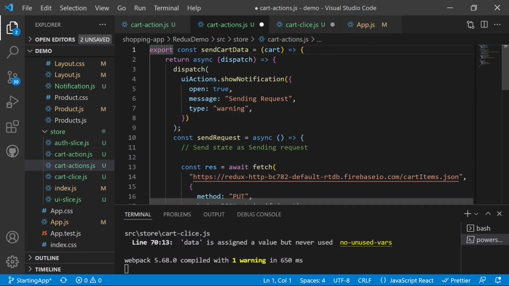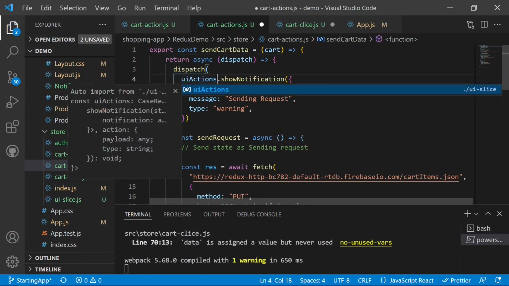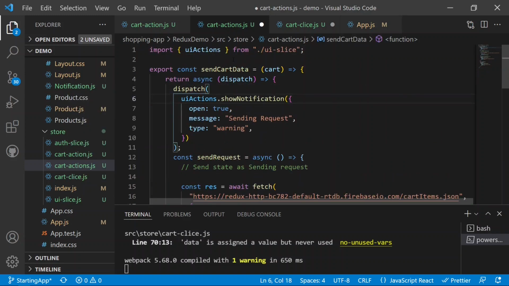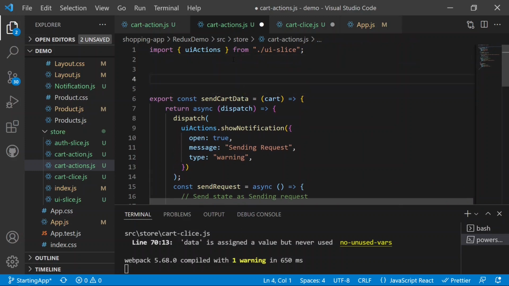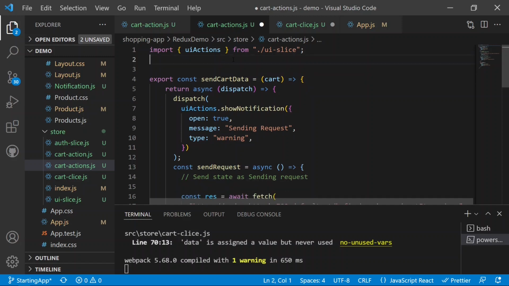Then we need to import the UI actions also to make that file work. So now we have seen this function, and we need to create one more function to fetch all of the data from the Firebase and update the front end. For that we need to create another action creator thunk.